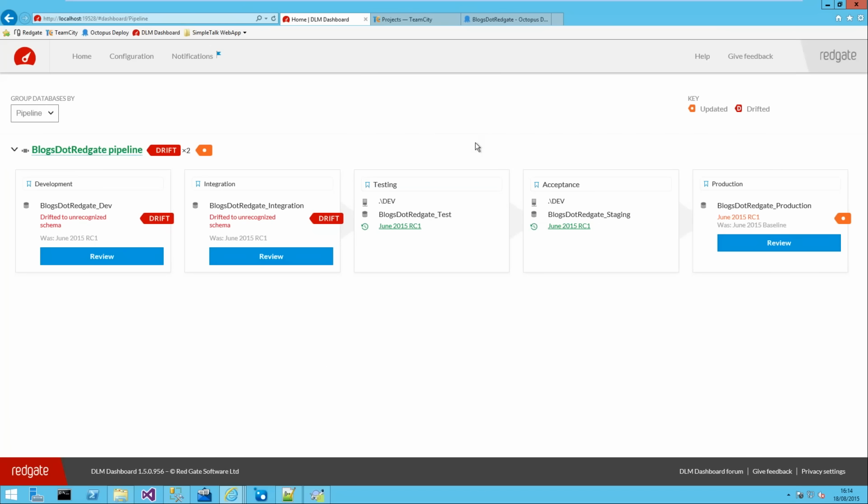So let's look at how that actually works. So I like to start with DLM dashboard, which is a free product from Redgate for small environments. You can download it today and try it. And essentially it allows you to load up your different databases and classify them into different environments.